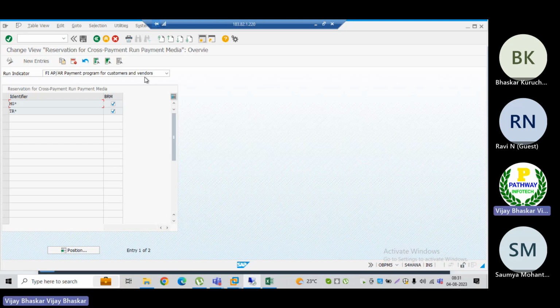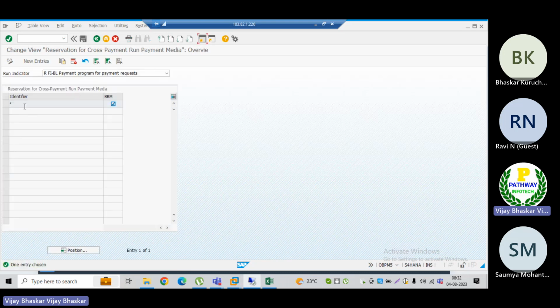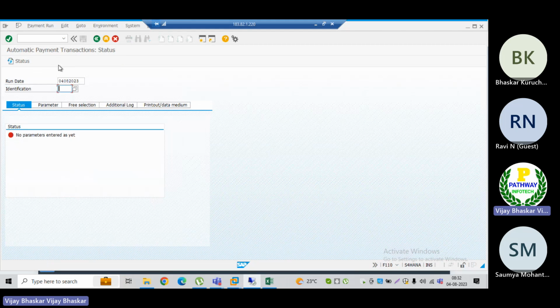But what about the F111? This is the F110. But what about the F111? F111 is for payment requests. All treasury payments have to go by performing F111. Go back. This is the payment program for payment requests. We must do the configuration here. See, somebody has defined star. Star is nothing but for all payment requests, irrespective of this one.